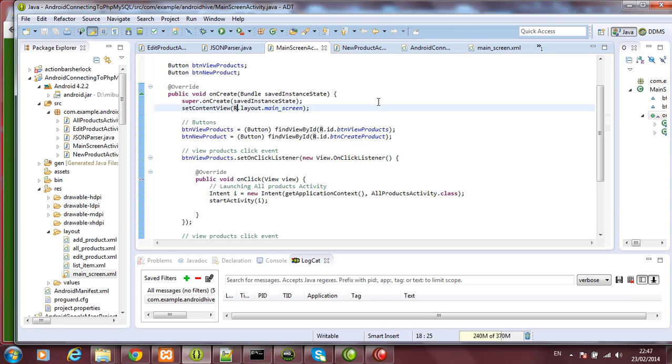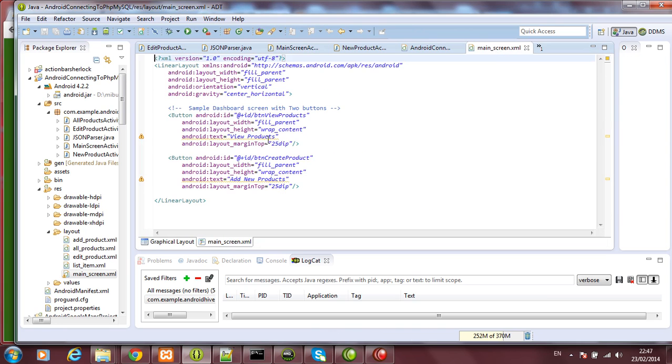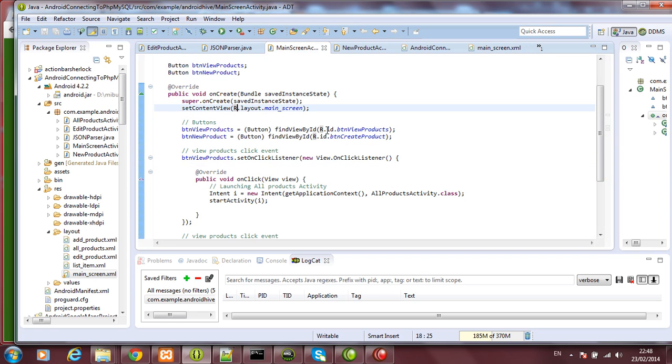Then I'm accessing the buttons. How do I access the buttons? If you go to the main_screen.xml file, you see I'm giving an ID for a button: android:id equals at plus id, meaning I'm adding an ID, and this is the ID name. You can give any name here. Here I have given btnViewProducts, and for the second button, btnCreateProduct. If you go to the main program, I'm reading both of them here. So I can give any name here. This is my variable right now.